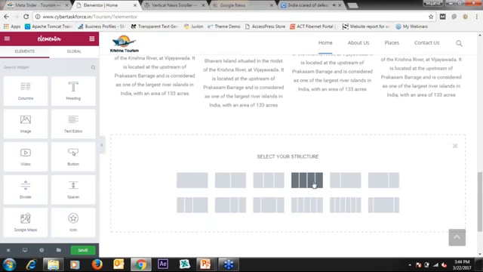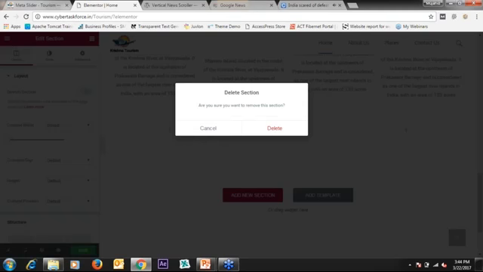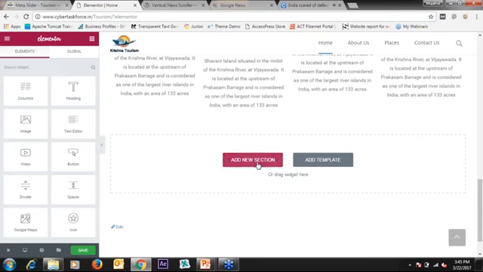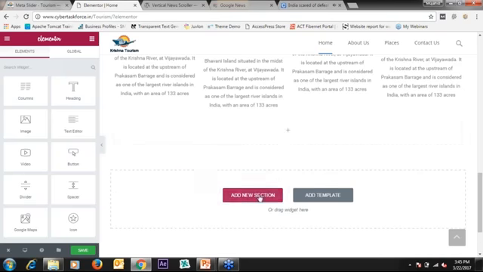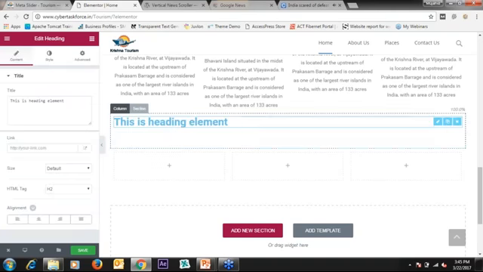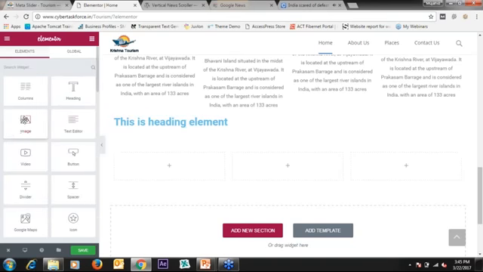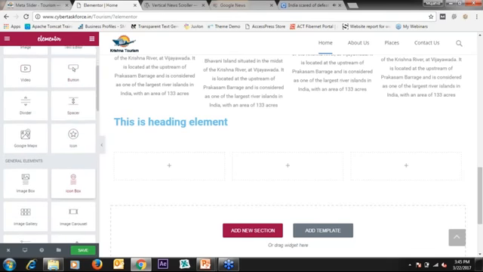Add new section. I'll take 3 counters. Before that, I'll just delete this. I need a heading for that, so I'll take a single bar first. Then I'll take 3 counters. Now you can see in this one, you have columns, heading. I'll put the heading here. This one job is done. Now you can see here, images are there, videos are there, buttons are there. You can divide the spaces, and everything is there.